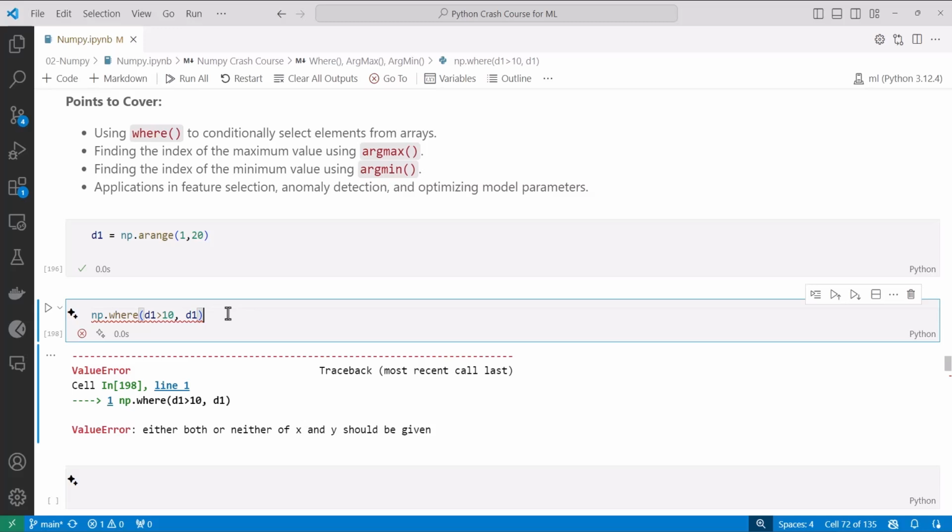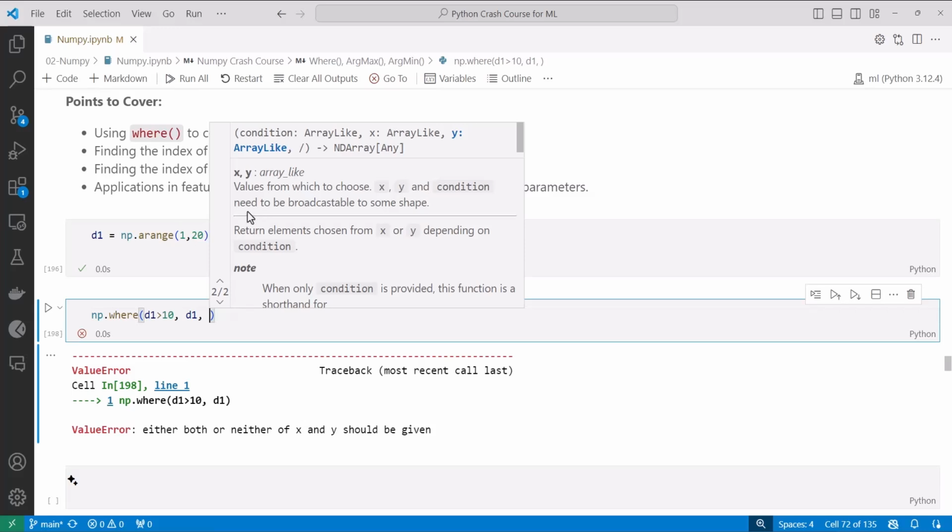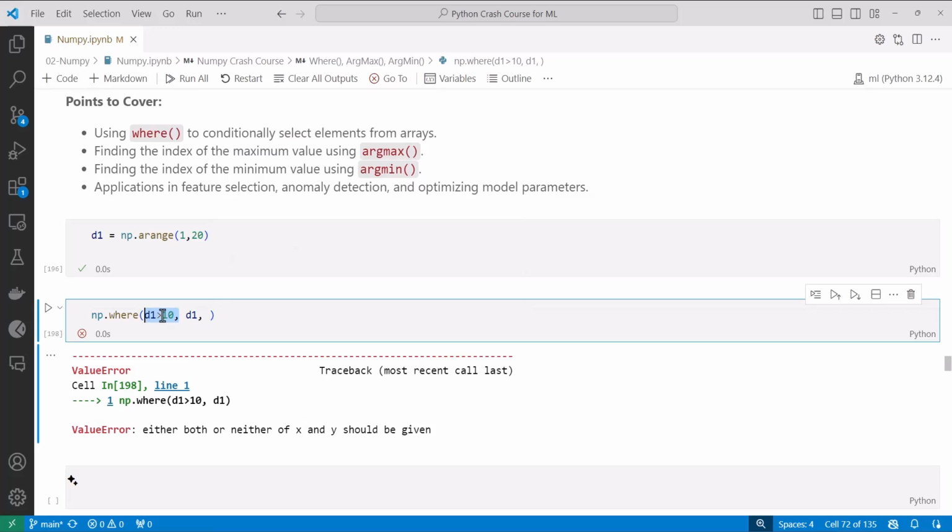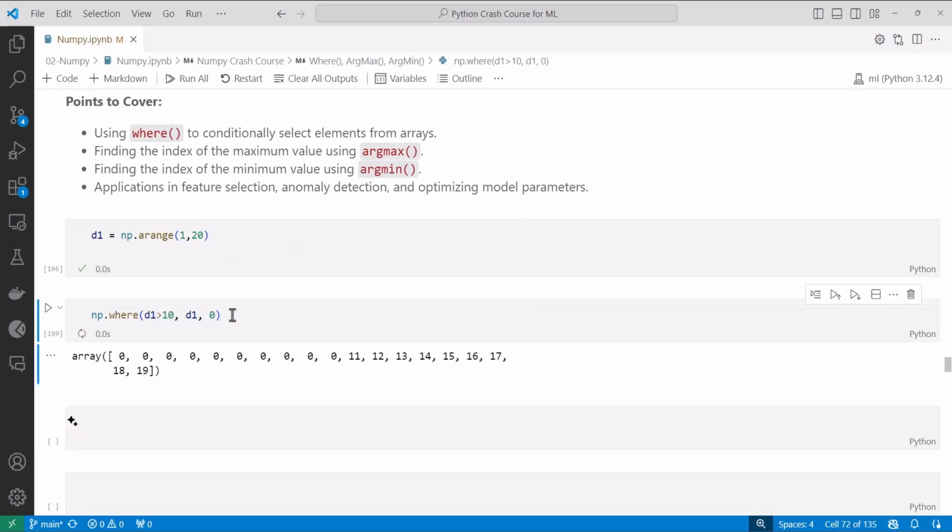Okay, one more thing we are missing here, that is what to replace the values with, the values which meet this condition. You see there we have replaced those with 0. So basically what happened here, all those values which are greater than 10 we are keeping as they are, and other values which do not meet this condition we are replacing with 0. So this is how you can use np.where in your code.